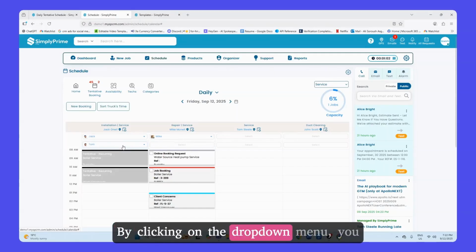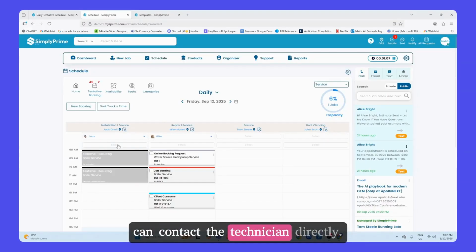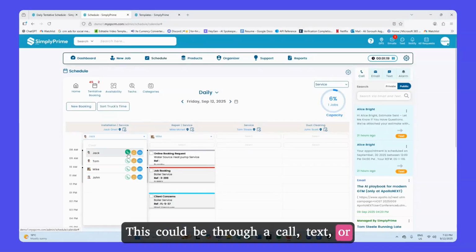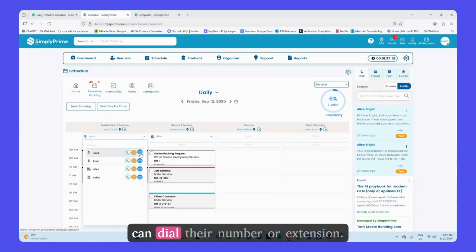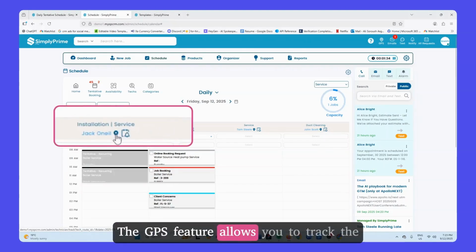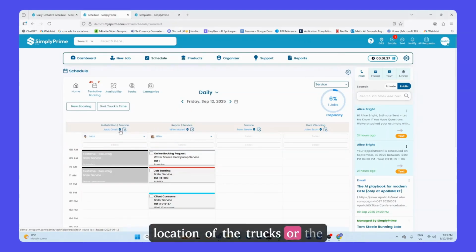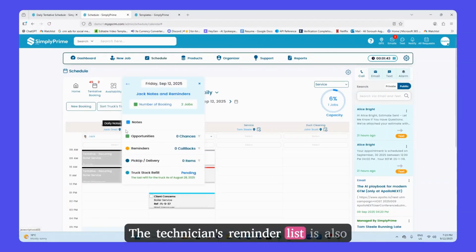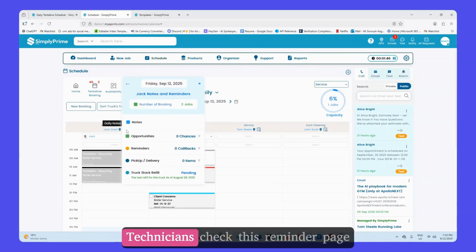By clicking on the drop-down menu, you can contact the technician directly. This could be through a call, text, or email. If there's a phone system in place, you can dial their number or extension. The GPS feature allows you to track the location of the trucks or the technician's vehicle. The technician's reminder list is also visible here.